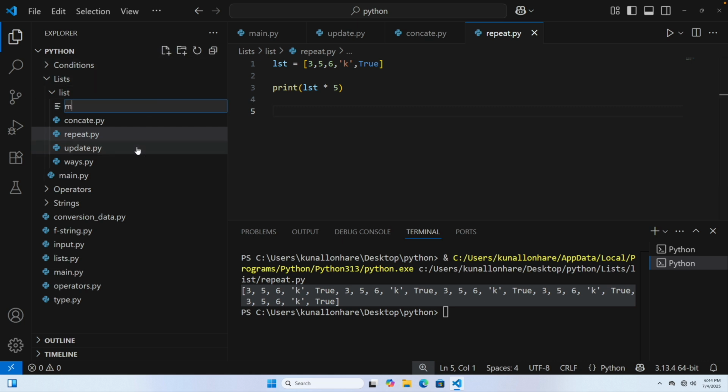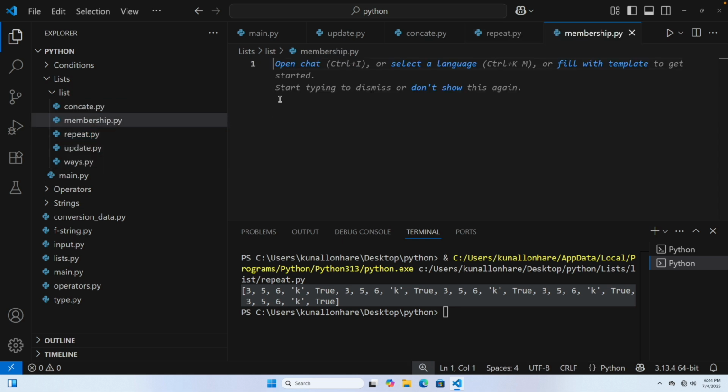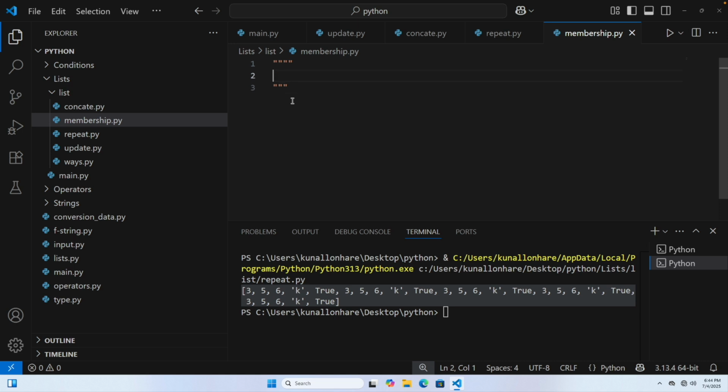Now we also have membership.py here. You all know that we use membership to know whether a particular thing is available inside that or not. For example, we use in when we want to know whether any particular value is available or not, and not in basically does the opposite, true and false. Let's see that in action.